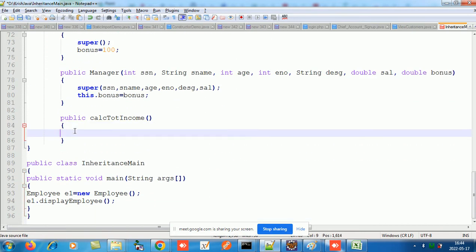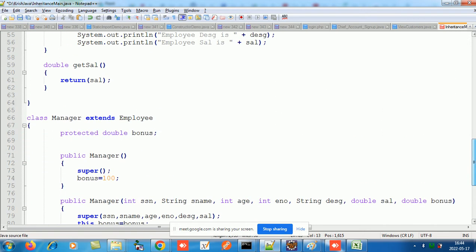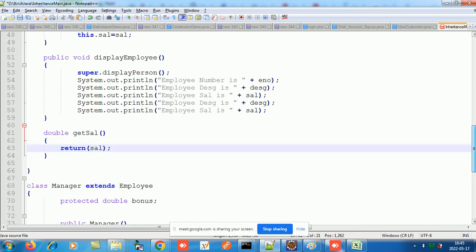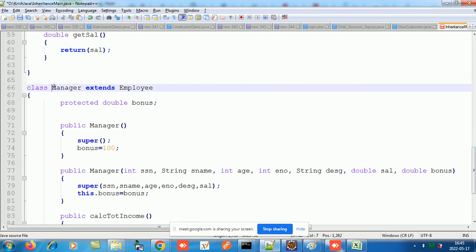So how will I call it? Tell me. Which keyword will I use to call this getSal function? This getSal is in which class? The Employee class. And Manager is what to Employee? Subclass, correct? It's a subclass. And Employee is my superclass, correct?